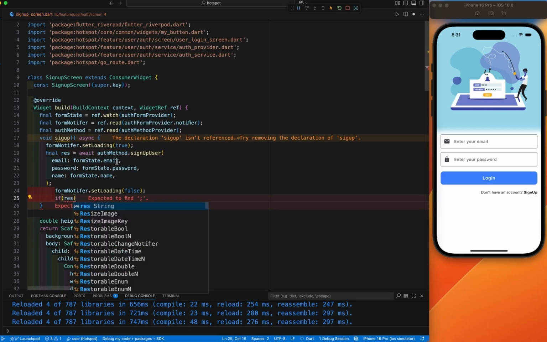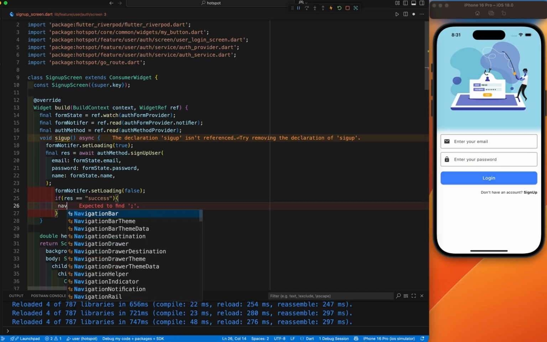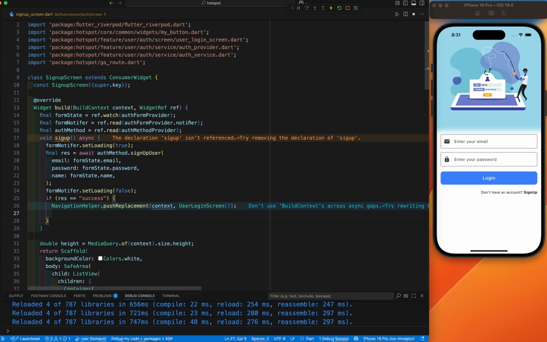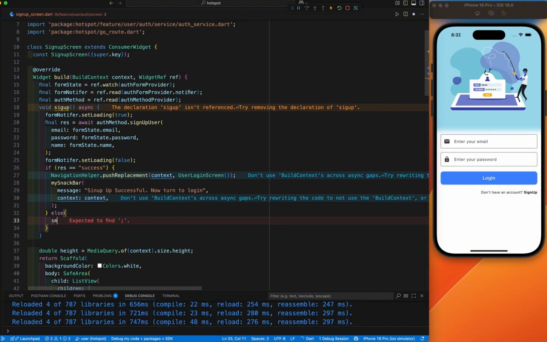If the result is success, then use the navigation helper dot push replacement. Why push replacement? If you do a push, it will display the back button on the app bar of the login screen. And if successful, at the same time show the snack bar that we have created. My snack bar, with the message we have passed: sign up successfully, now turn to login. Just simple. Lastly, we display the error message: else show the snack bar with the error message. The error will be displayed from the sign up user.